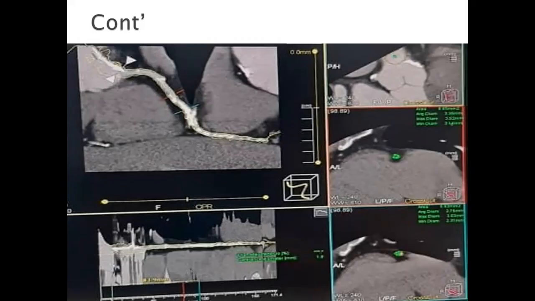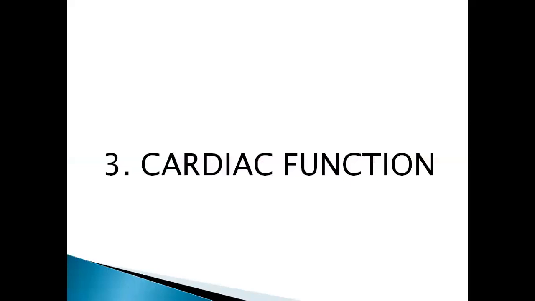So if you are done with the LAD, for example, you go to the next one, you do the same thing, make sure you check the whole lumen, and then you save just like that, check the whole lumen, you save till you've saved and labeled all the coronary arteries that were able to be visualized during the examination. And now you can go to your cardiac function.